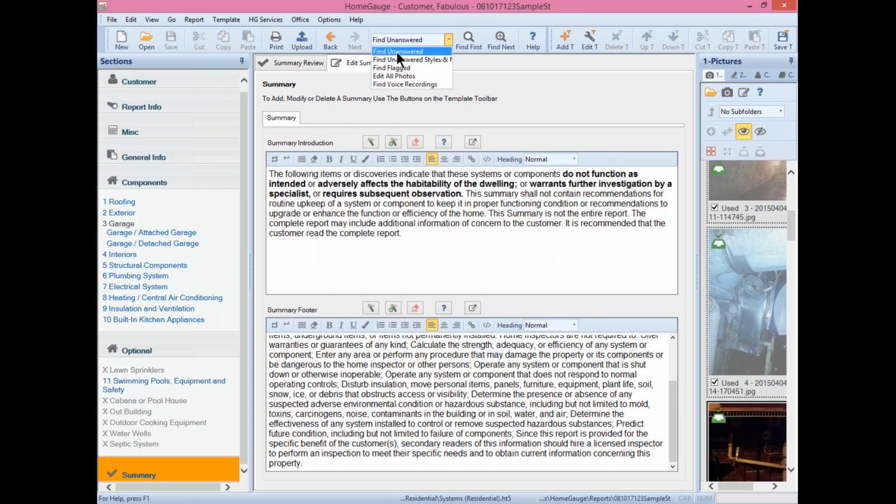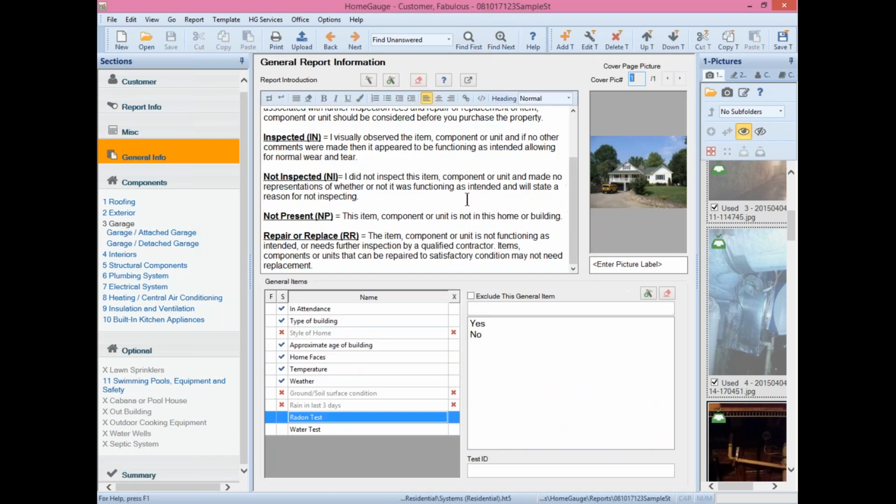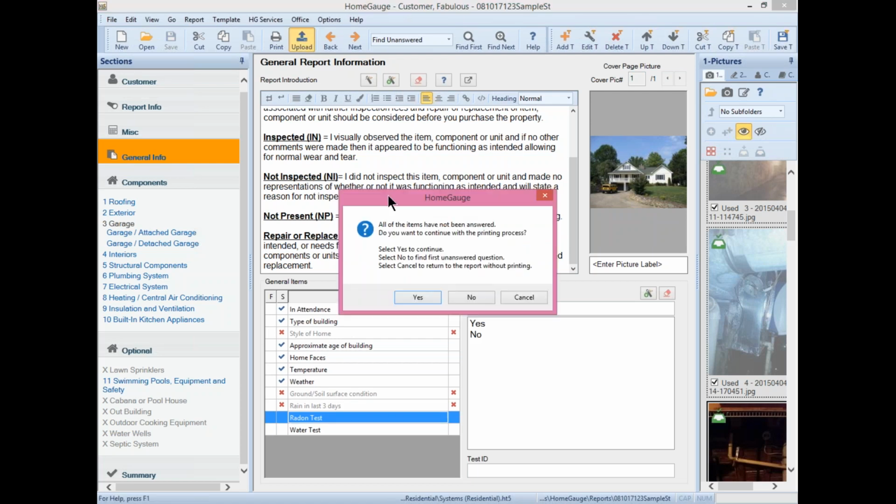You can use your drop down at the top here, find unanswered. When you hit find first, it'll take you to the first thing you didn't do, which for me is I didn't fill out my radon test. You can use that for styles and materials specifically, find unanswered in general. You can edit all your photos. If you're using the companion and you're doing voice recordings, you can find all your voice recordings. This little drop down is kind of handy, just so you know about it. So that was that message.